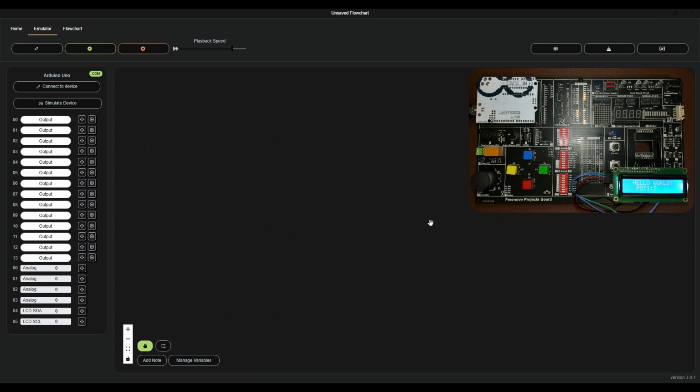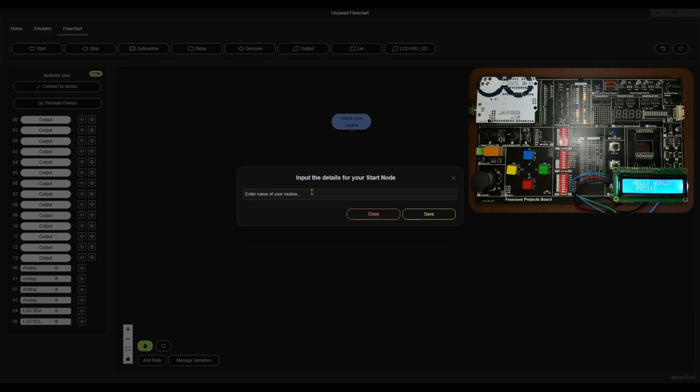Our flowchart is quite simple. We're going to read an analog value from A1 and store it as a variable. We then send that value to the LCD screen, and on the first line we're going to print hello world. On the second line we'll display a live sensor value.